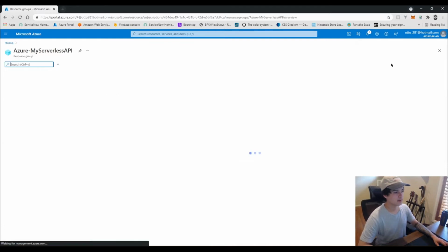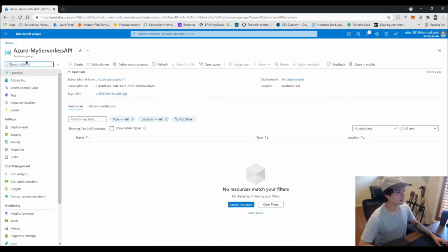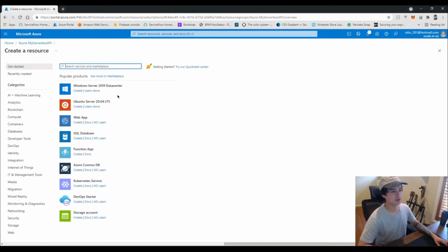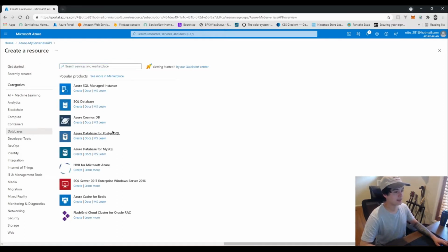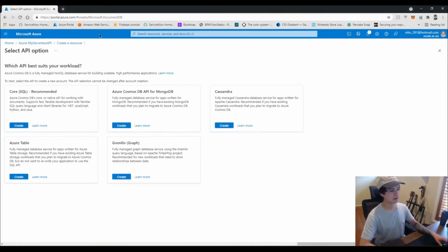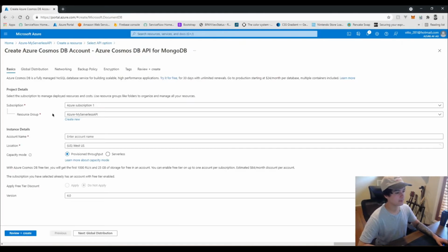So once that's done, go to your resource group, and from here we're going to create a resource. The first one that we're going to do will be the database. So we're going to go down to Azure Cosmos DB, or you can just type it in, or to the very left here, there's databases. So we go Azure Cosmos DB, and here we get to pick what API we want to use for our Cosmos DB. Today we're using the MongoDB API.